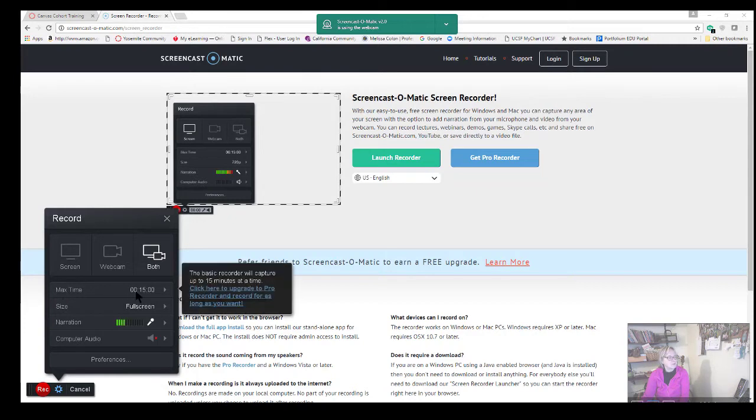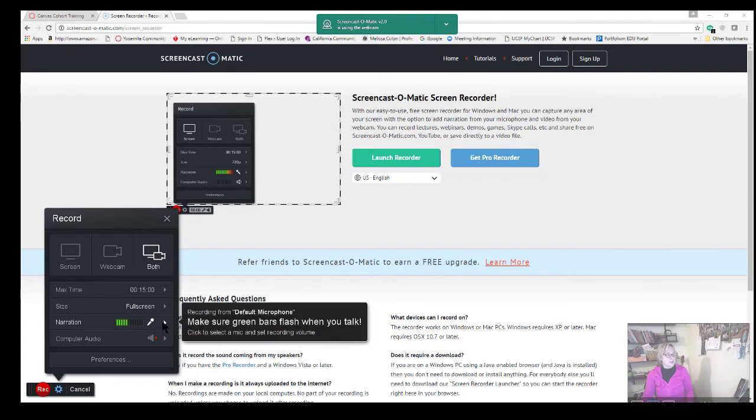All right, so let's look at some more of the features here. Maximum time, 15 minutes when you have the free version. I would say you could put it on full screen so you get good video resolution. And that way, when the students look at it, if it's being hosted in YouTube, then it will be pretty clear if they open up the full screen.